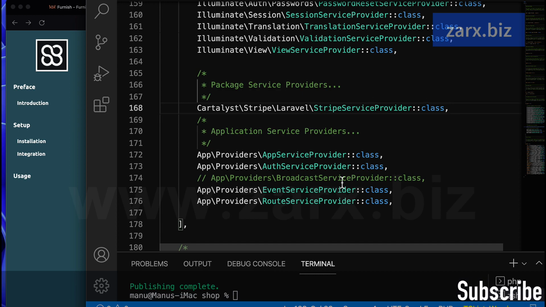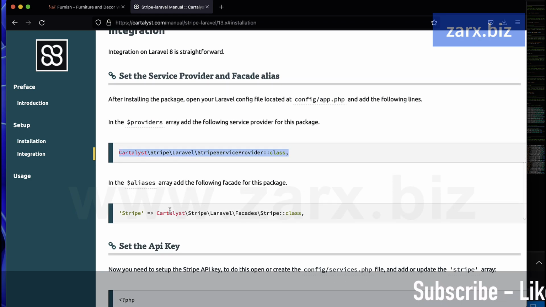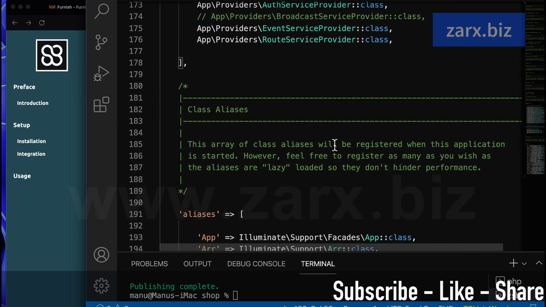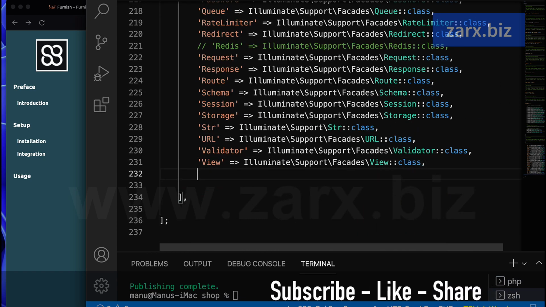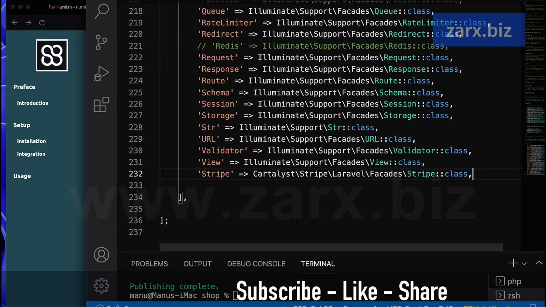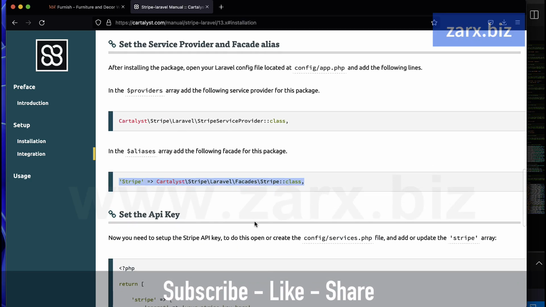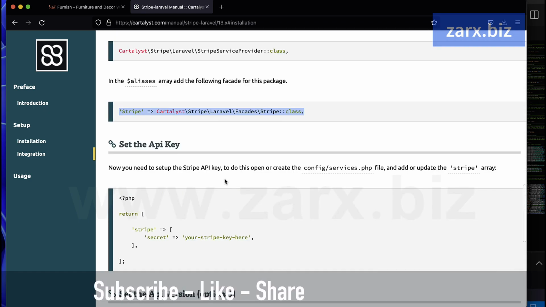So I save this, and what else we need? Aliases. So that we can use this word for class calling. So here simply I'm going to add at the bottom, just after review, like this. Okay, and save this. So we just saved it. So yeah, now we can use it. So let's see how to deal with it.